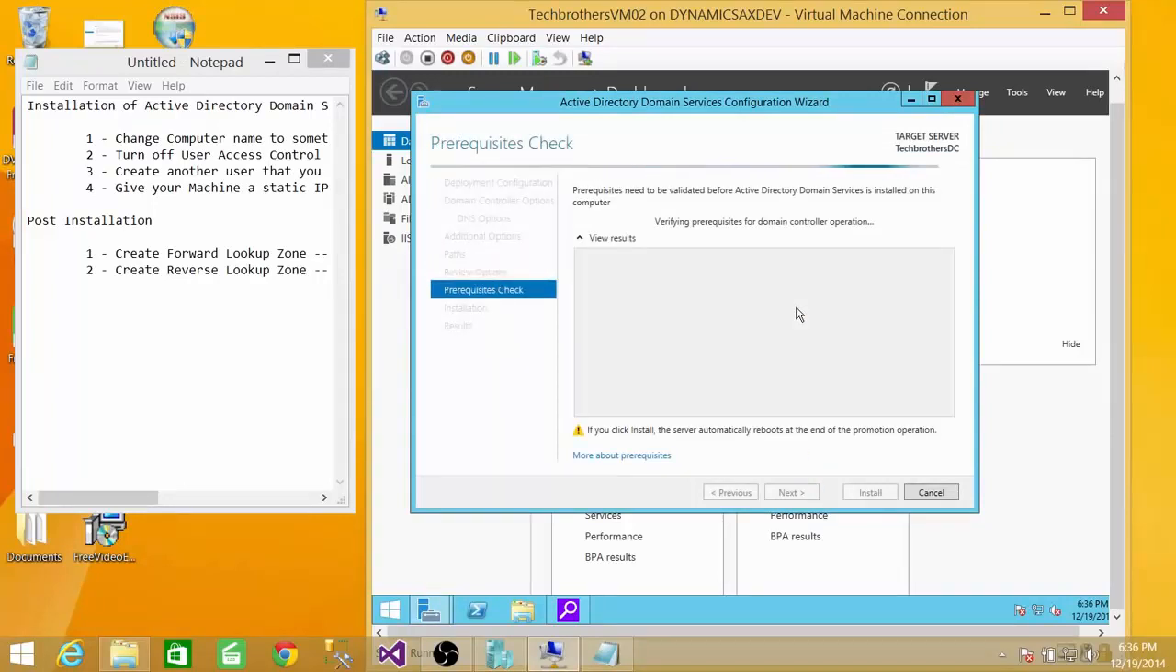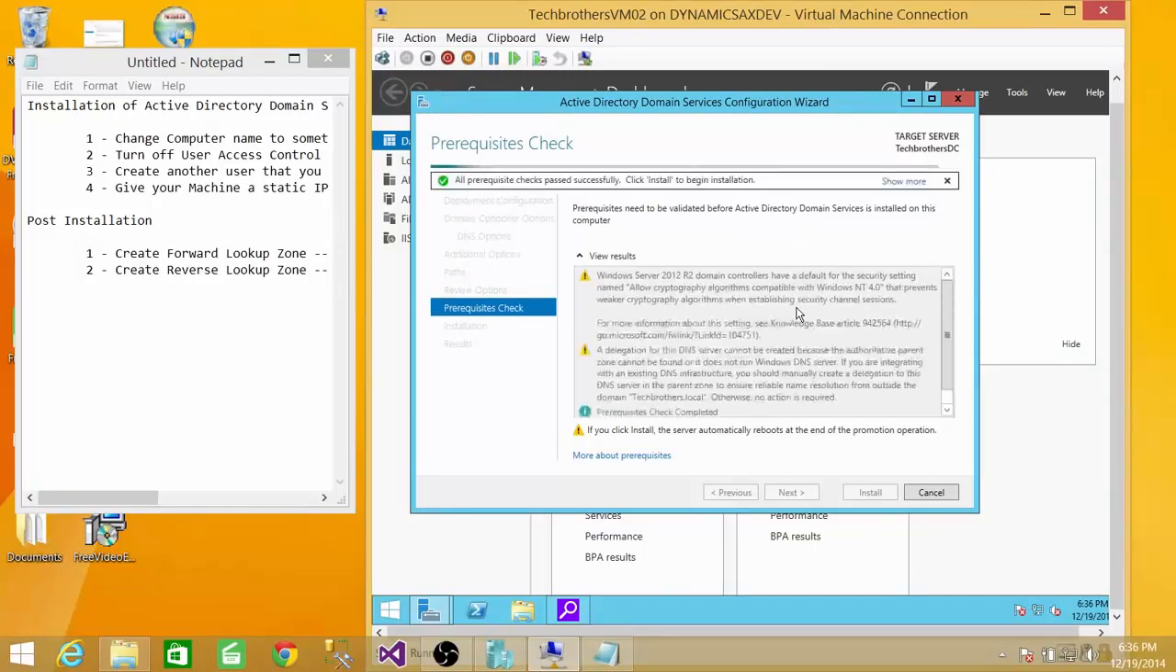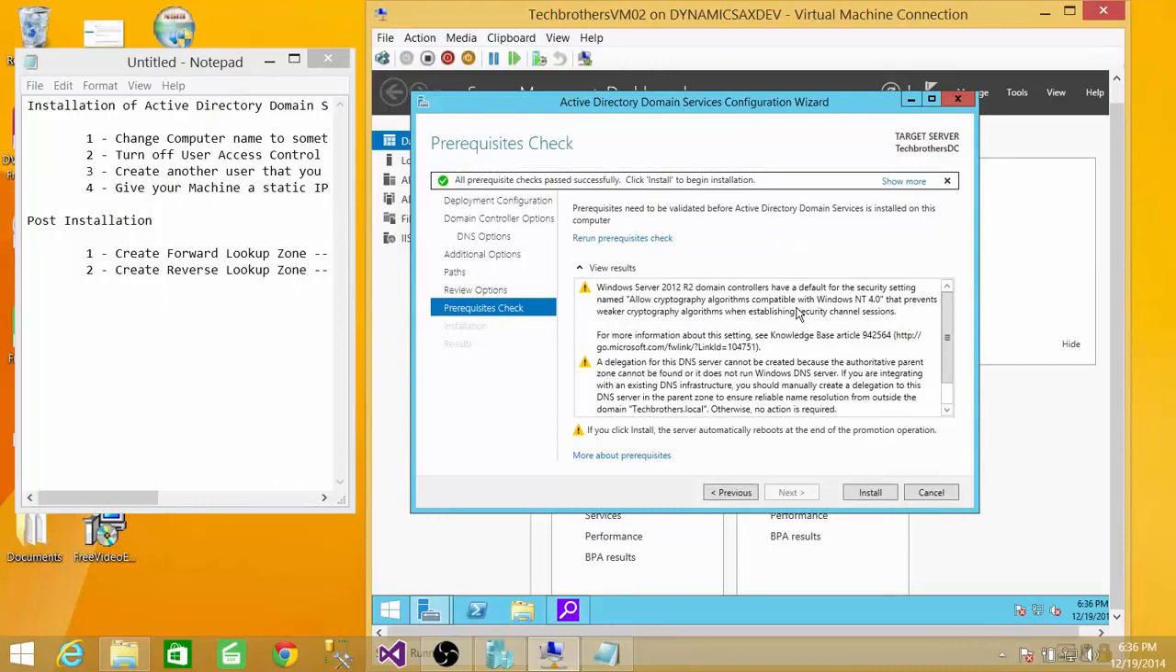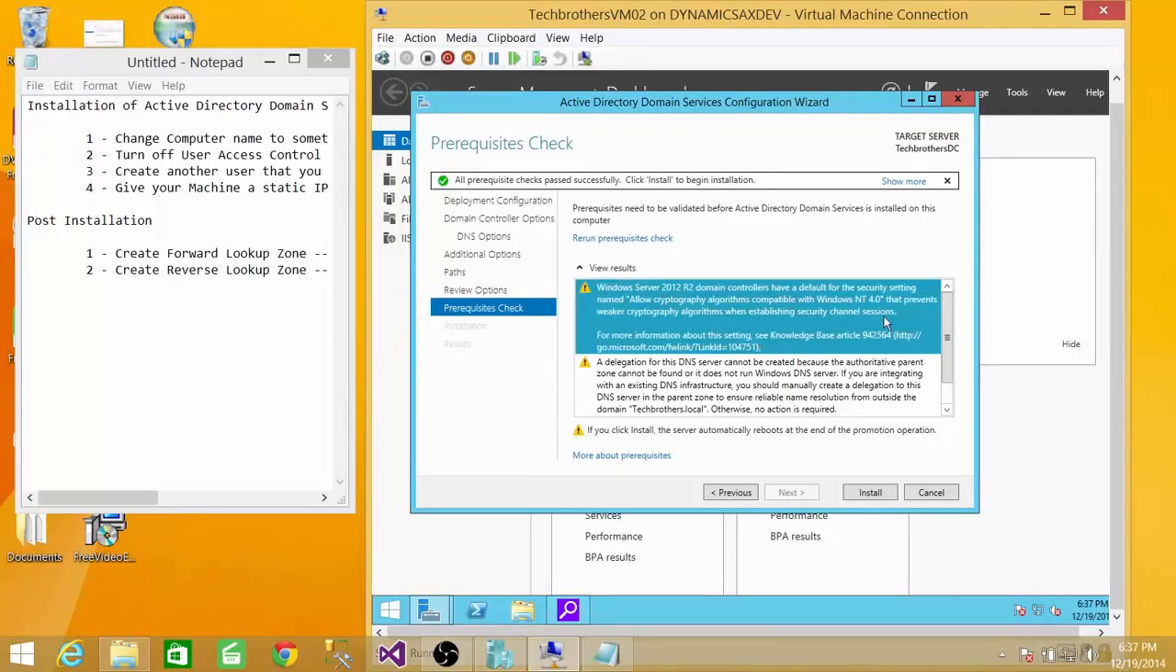It's going to check the prereqs before installing Active Directory domain services. So we'll let it check. All the prereqs are completed successfully. A few warnings here. If you're doing a production installation and you're going to use this domain in your organization's production domain, I wouldn't worry much about Windows NT 4.0, but if you have a legacy system, you need to worry about that.